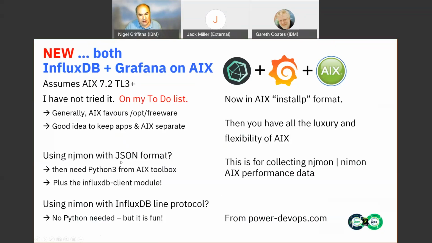And if you want to import JSON from your AIX machine, you could use a Linux machine if you liked. But if you want to do it directly from your Power machine, then you'll also have to get the InfluxDB Python client module to do that, because out of the tools that we're using, we use that particular module. If you're using nimon, this is the one that outputs the InfluxDB line protocol instead of JSON, then it is pushing the data from your AIX or Linux straight into InfluxDB. So there's no need to have any Python in that case.